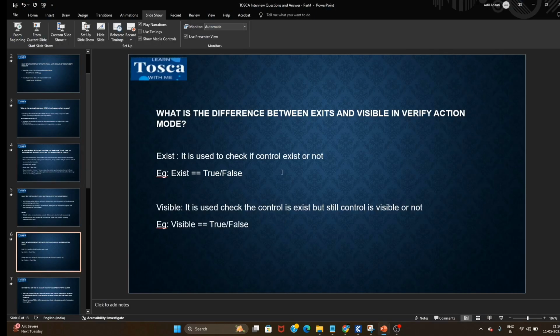Exist is used to check whether the control exists or not on the page, and it has two possible values, true or false. Visible will also do the same, but just read it. It is used to check whether the control exists and is visible or not. Sometimes a control will exist, but it takes some time to become visible. That time we can use visible, which also has both properties, true and false. So you can use both, and both will do the same work for us. There's no major difference.